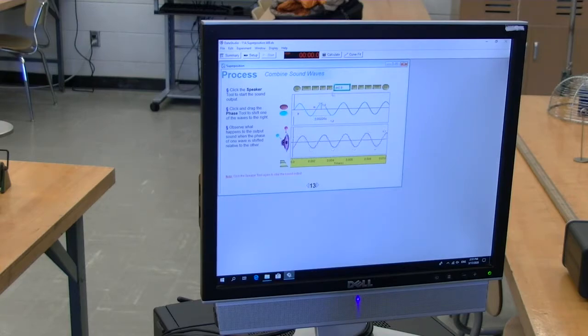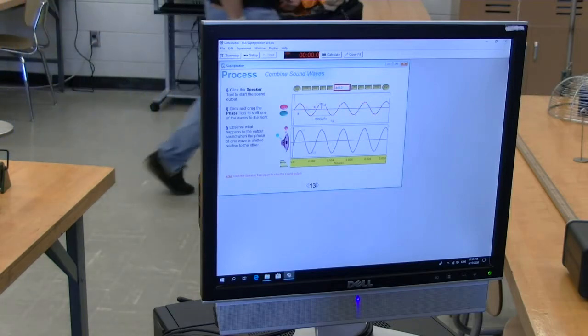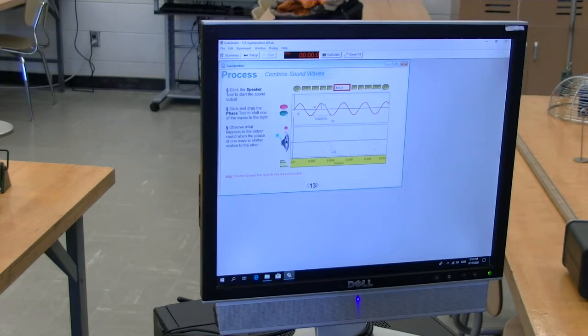Now let's try. This one is now 440, so we need to change this value to 440. Alright, this one is also at 440, and they are in phase. Now let's see what will happen. Why is there no sound?